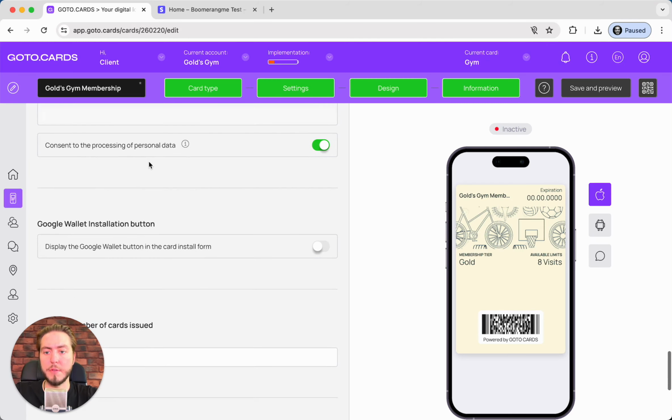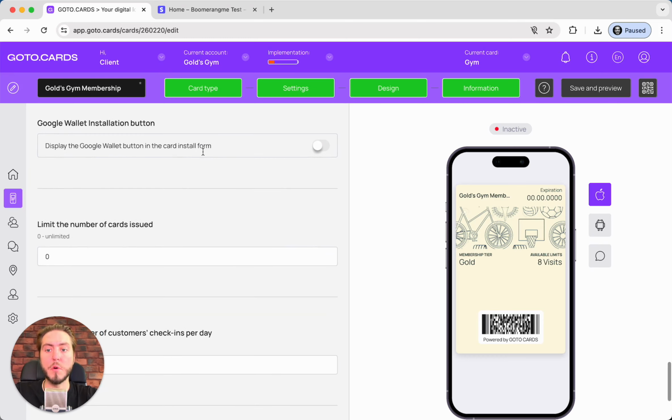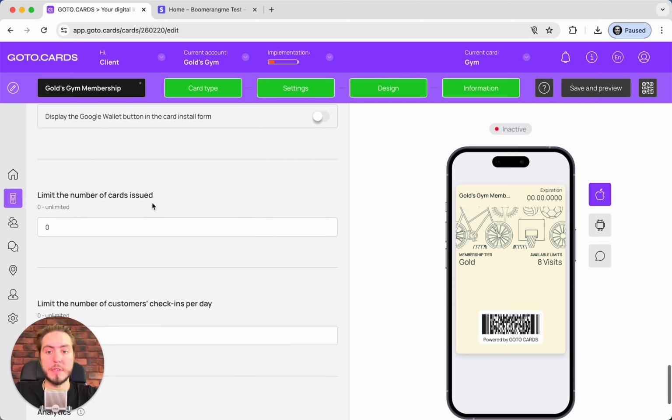This is the default information. Google Wallet installation button. If you want to get access to install loyalty and membership cards into Google Wallet, just activate this option. But I highly recommend using PWA cards for Android users to be able to send them push notifications, because Google Wallet unfortunately still doesn't support push notifications natively.